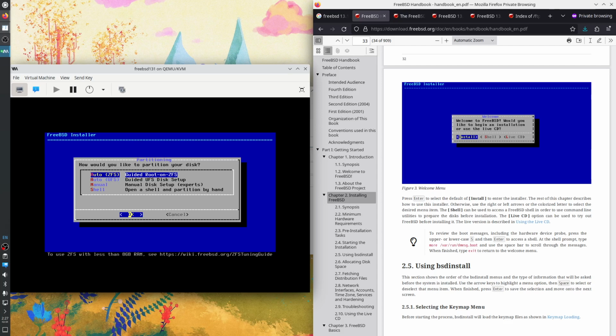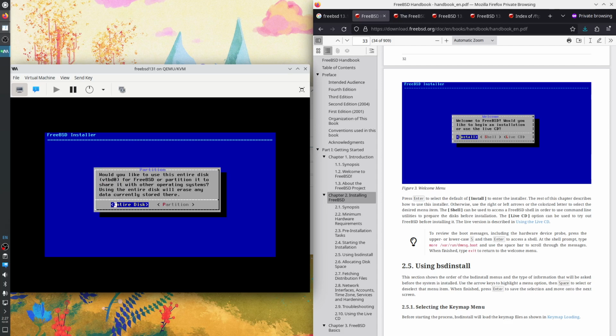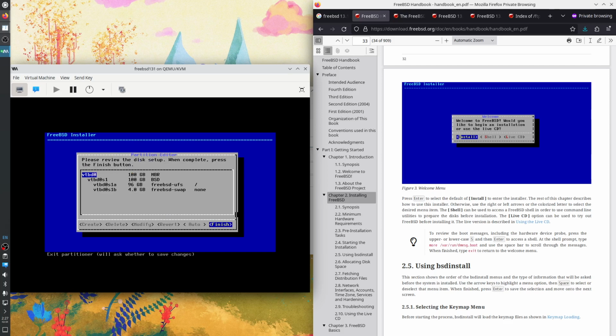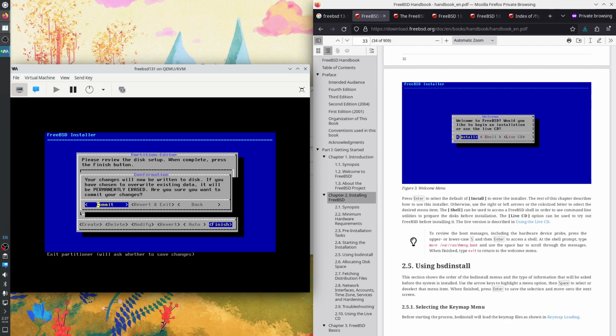Okay, I do not want ZFS. I want whatever is the equivalent of ext4 in Linux, which I'm guessing is UFS. Entire disk. MBR, not GPT. So those partitions, not GUID partition table. It creates a slash and a swap. Okay. Looks okay. Your changes will now be written to disk.